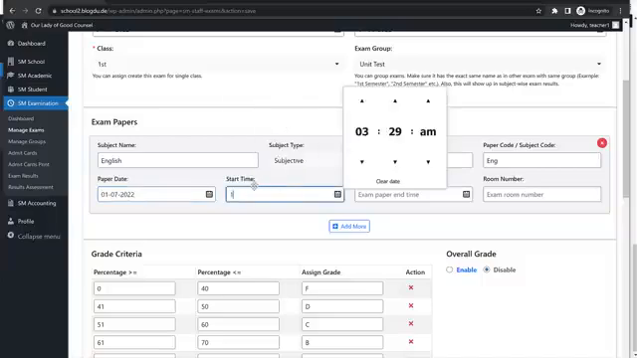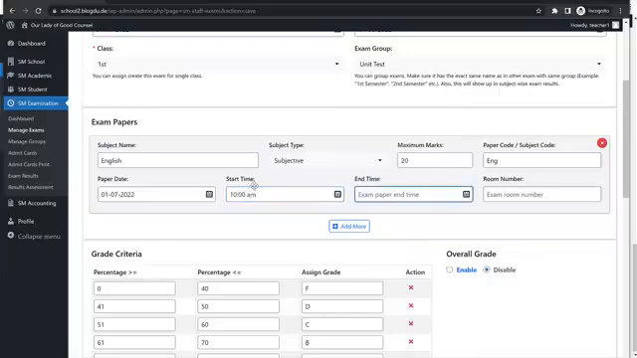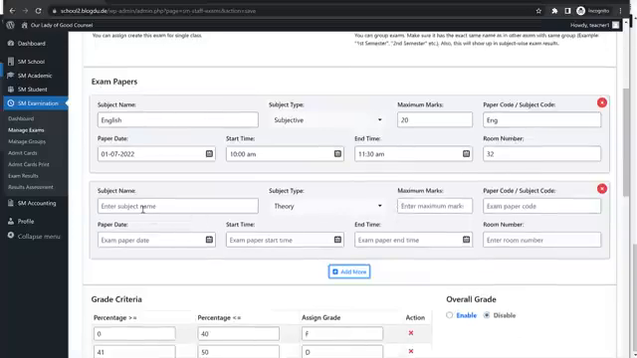Timing is maybe 10 a.m. to maybe 11:30 a.m. Okay, obviously it depends on how you want to do this thing. This is maybe on 3rd floor, room number 32. Okay, now another one. This is going to be maths, for example.